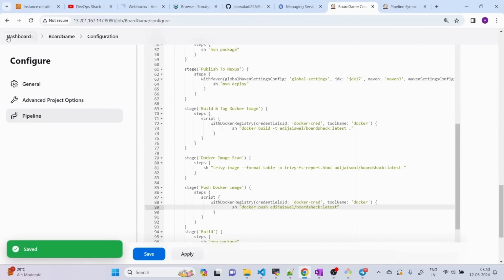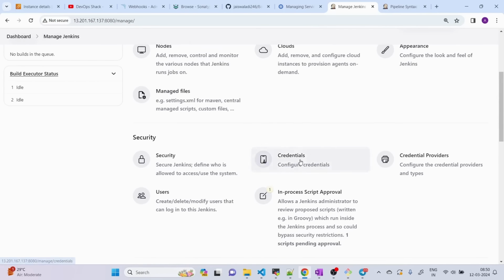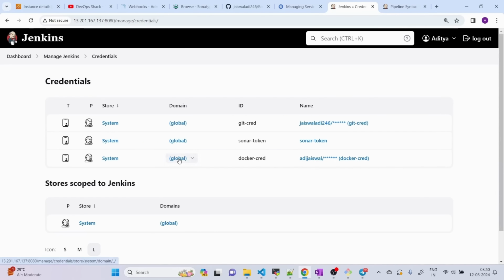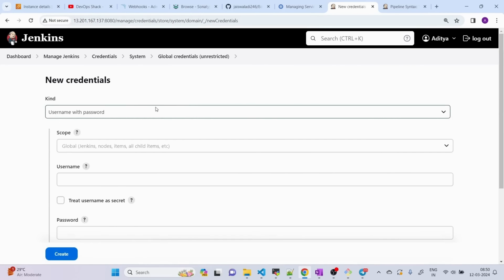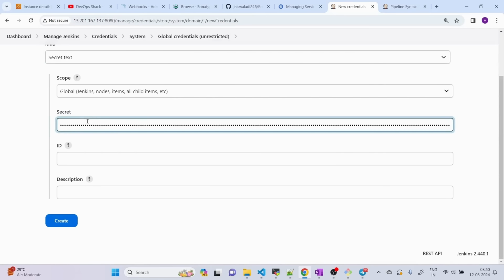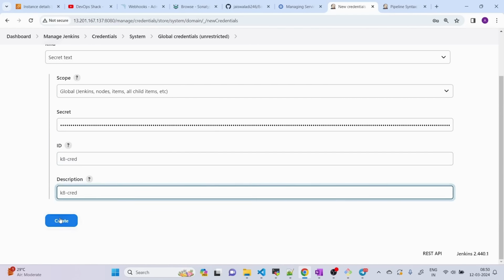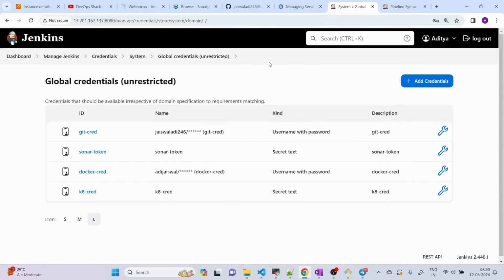Let me save this, go to dashboard, manage Jenkins, credentials, global, add credentials. The kind will be secret text, we can paste the secret here, and the name will be K8-thread. Copy that as well for the description, and click on create.